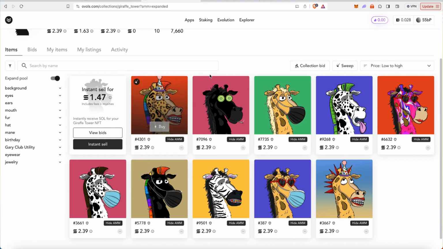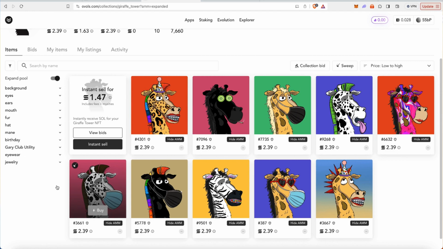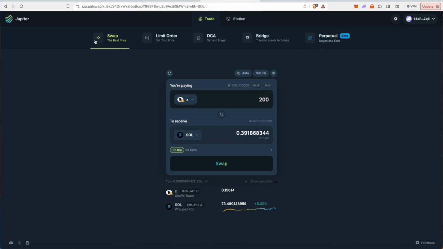Now, if by chance somebody purchased all the NFTs on Ovals, you still have your Gerto tokens, and you can come back over to a swap like Jupiter, and you could swap your Gerto tokens for things like Solana or any other currency like Gary Coin. So I can go directly from my Gerto token directly into Gary Coin. Now you have another way to leverage an asset in the Gary Club community as well as all of Web3, and this is the point of decentralization.